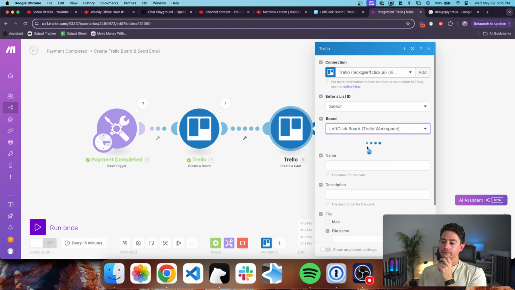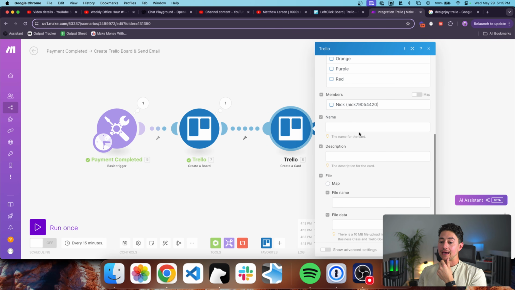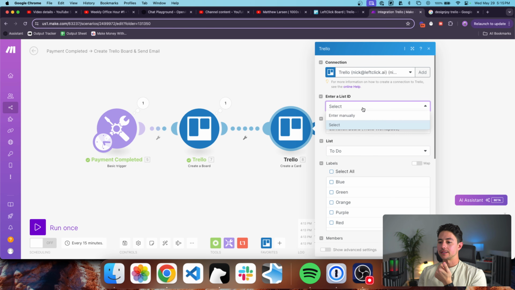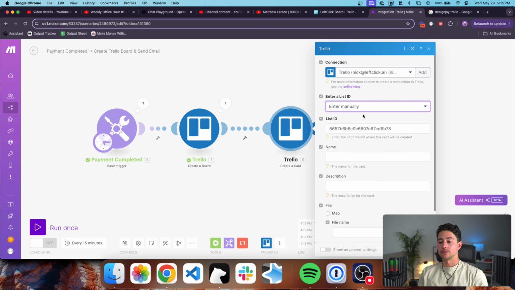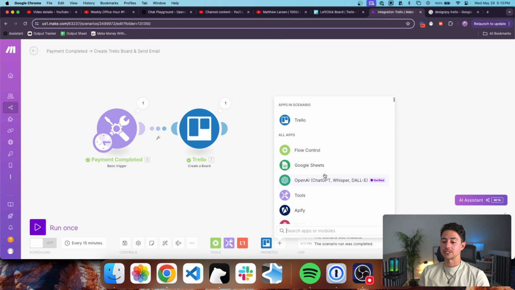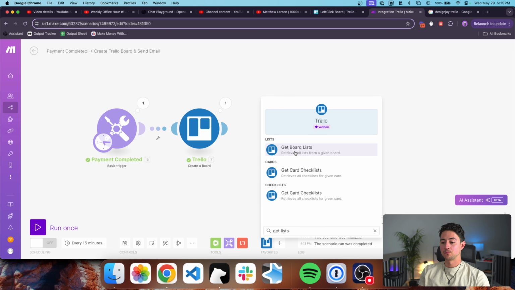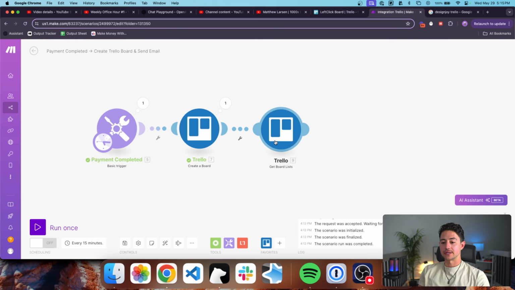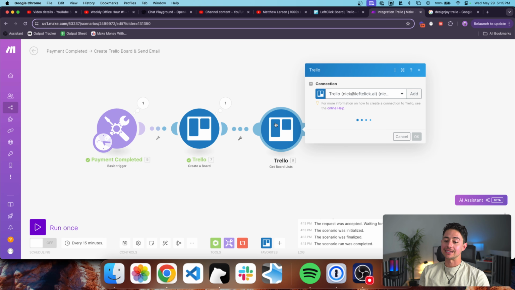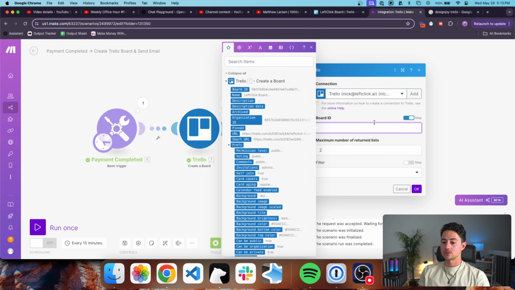We can't exactly hard code this, right? So we have to actually go out there and select the list ID, which is going to be to do. Then we have to add the name, the description, maybe a file, and that sort of thing. So this is sort of annoying to do, right? Because the ID of every card's list, or every board's list is going to be different. So in order to do that, we have to actually get lists. And so we need to pull the ID of the specific list that we are going to be creating the card in.